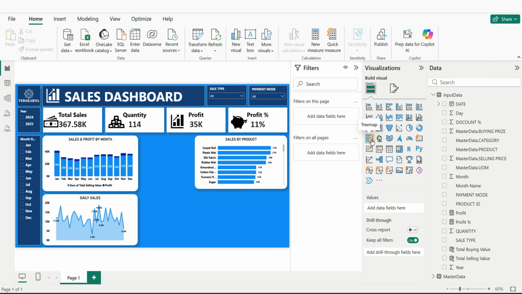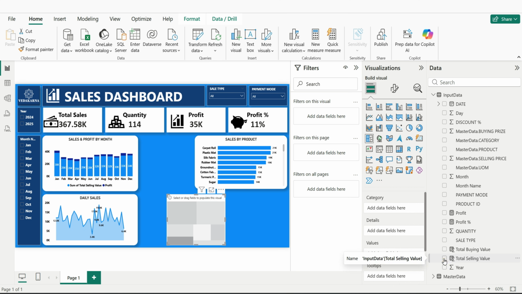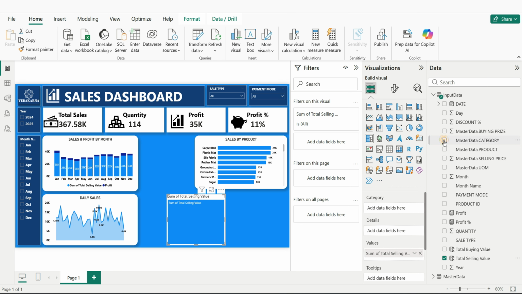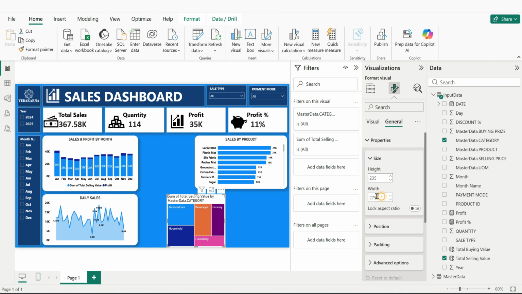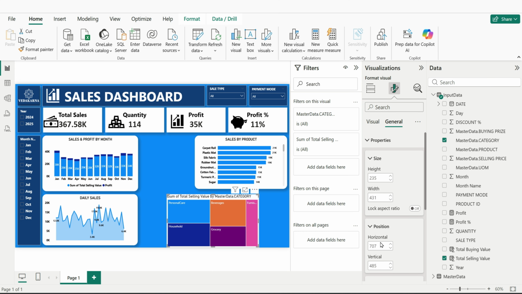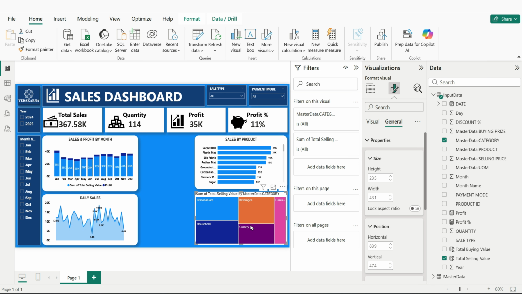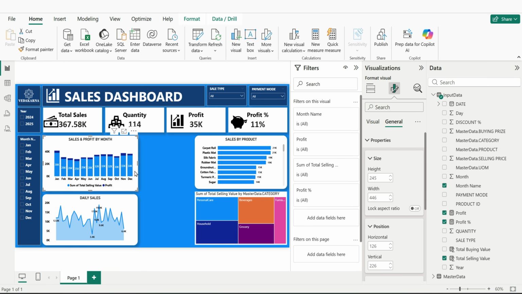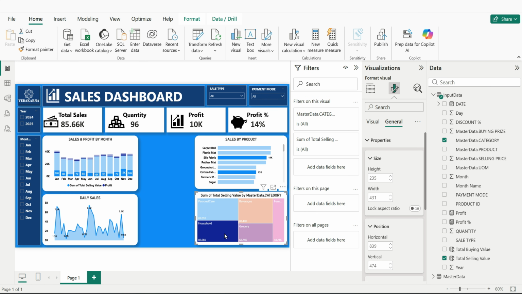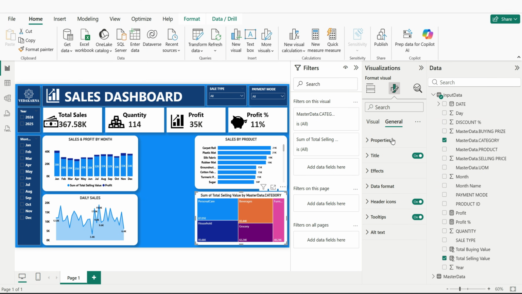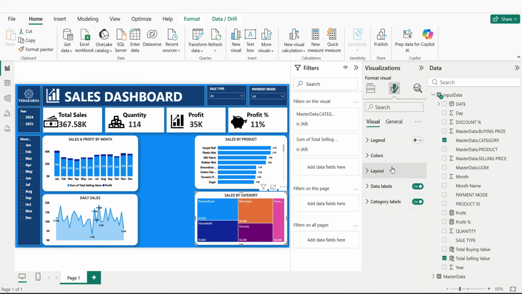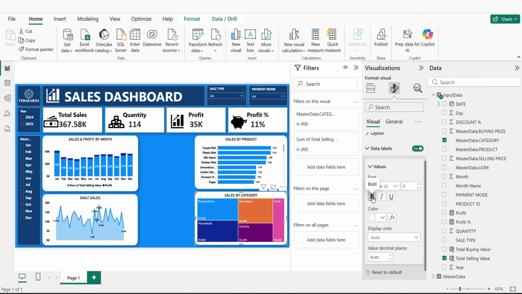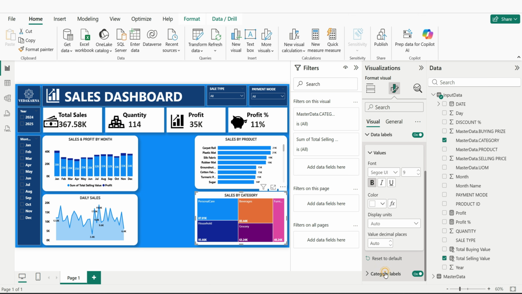Now, let's insert a tree map chart. Add category and total selling value to the data fields. Set the size and position properly. Apply customized formatting. And rename the title to Sales by Category. And make the data labels and category labels bold so the chart is easy to read.